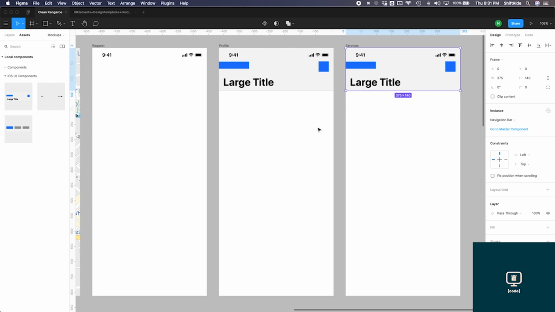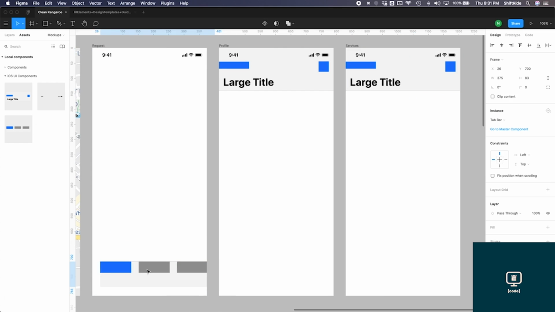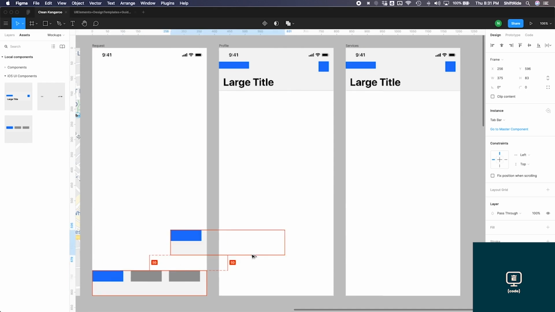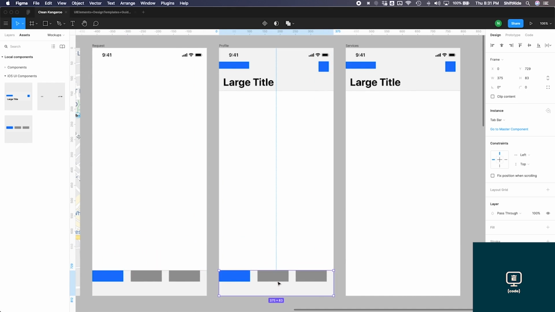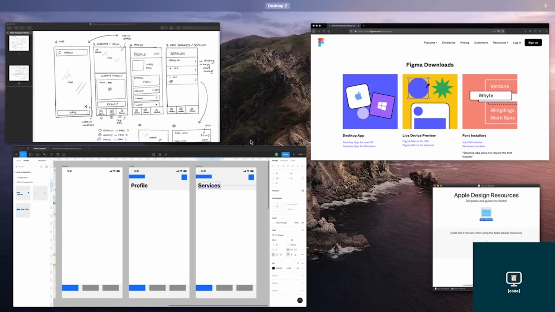And lastly, let's drag a tab bar into all three pages, because this will be our navigation structure. So we'll use this tab bar to switch between these three pages. We will add the icons here in the next lesson, but for now, let's just rename our pages accordingly. So this one's profile, and this one's services. Let's just switch back to my sketch here.